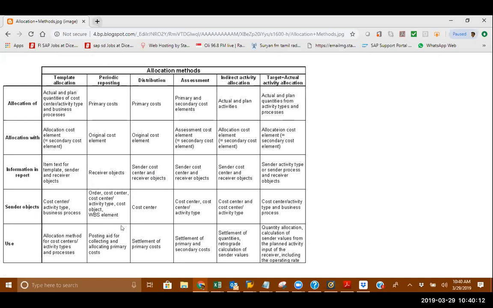Also the receiver: who can receive this? Sender, there's one more thing missing. But anyways, the question was, what is the primary cost? What is the secondary cost? What's the primary cost element? I think primary cost is the better.